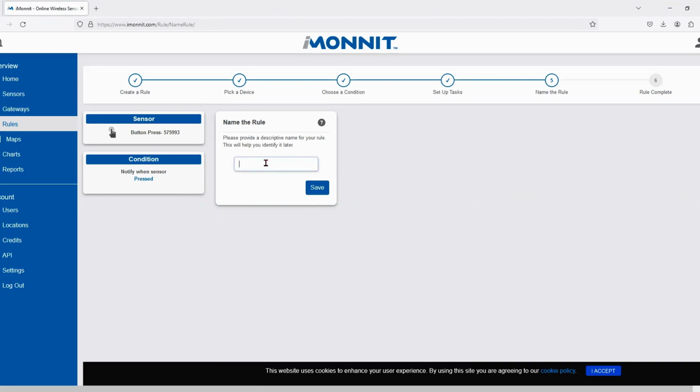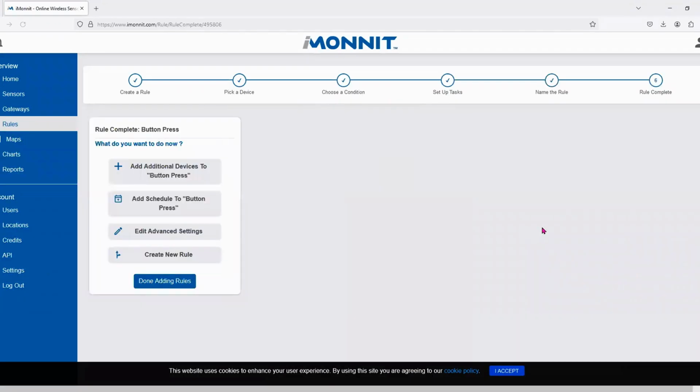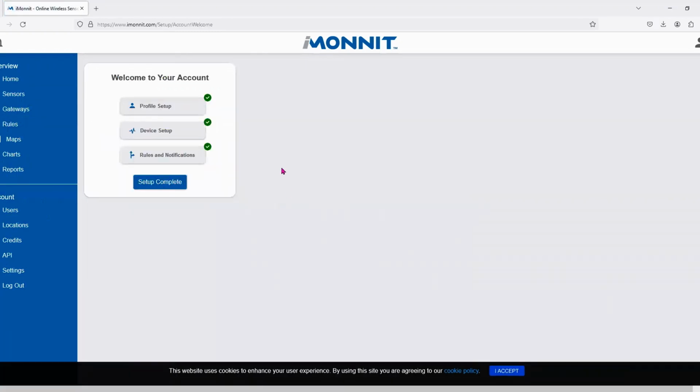From here, it'll ask us to name the rule. So for this, I'm going to go ahead and name it button press. Now, in terms of rules, if you have multiple devices already on there, you can hit the add additional devices and it will take you to the condition to add multiple devices on there. If you'd like to add a schedule so that you're only getting notifications during specific hours, you can do that as well as advanced settings or create a new rule. Since we're done with this, we're going to go ahead and hit done adding rules. And then we're going to go ahead and hit setup complete.